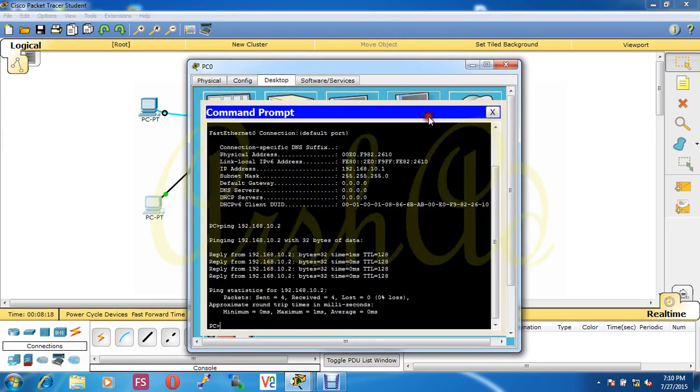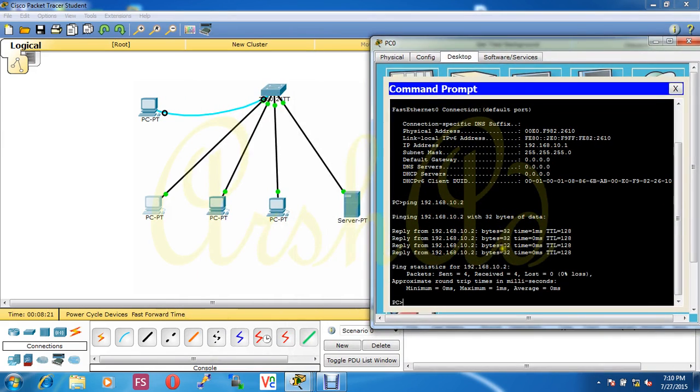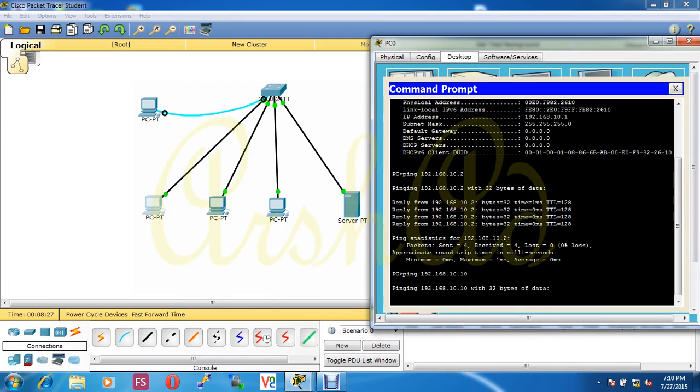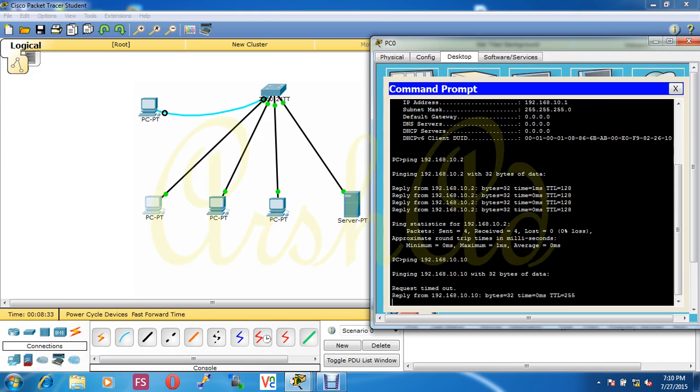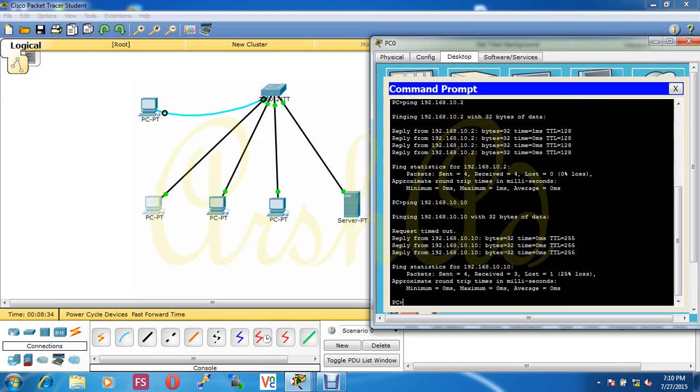Let's ping 192.168.10.10. Look, my PC can ping the switch IP address.